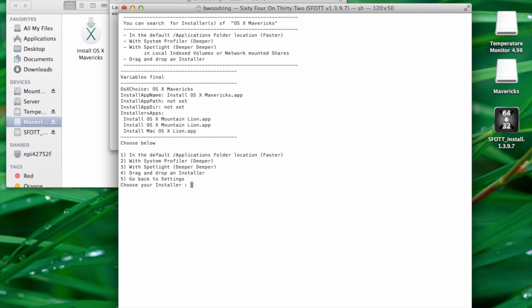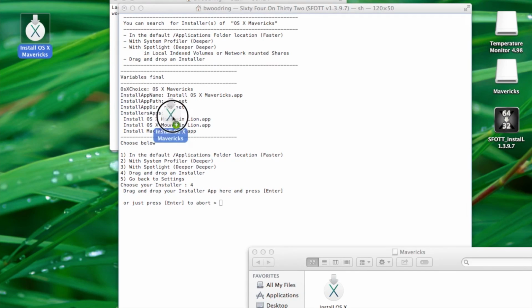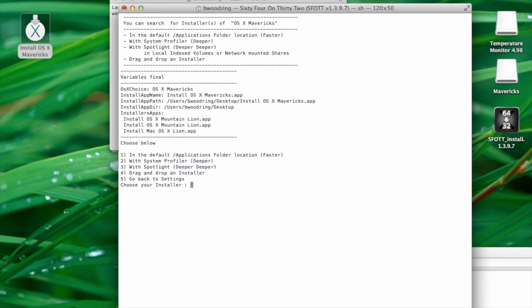Then I'm going to use number 4 here to drag the installer because it's already on my desktop. So let me move this out of the way. Dragging this in here, it's going to automatically type in the directory. Then from there you hit enter. Then it recognizes the applications there and everything.